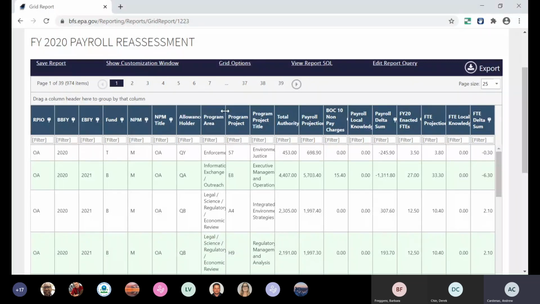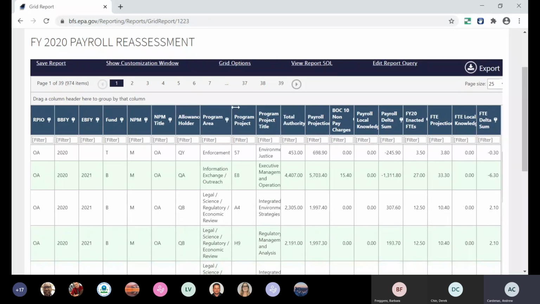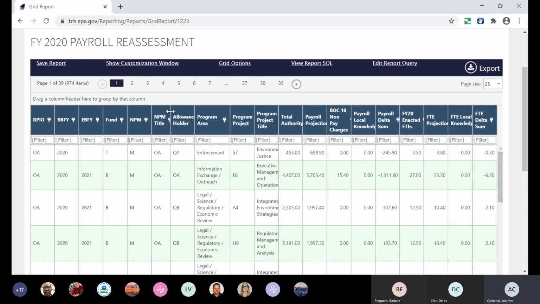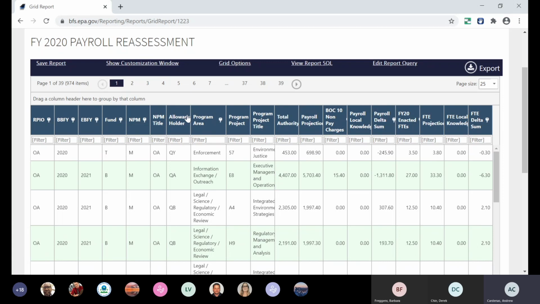And just a little quick tip, if you need a little bit more space in the column, just like in Excel, you could just drag it and it will make it a little bit bigger so you can read it. Or if you want to make something a little bit smaller because you don't need all the space, you could do the same too.